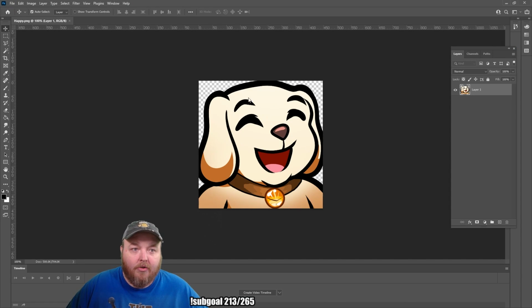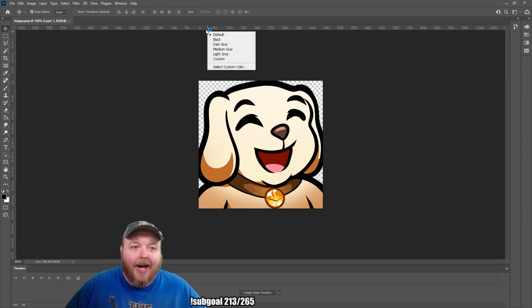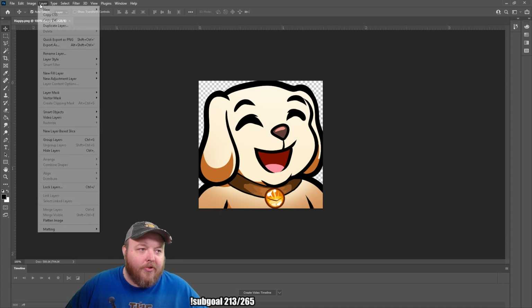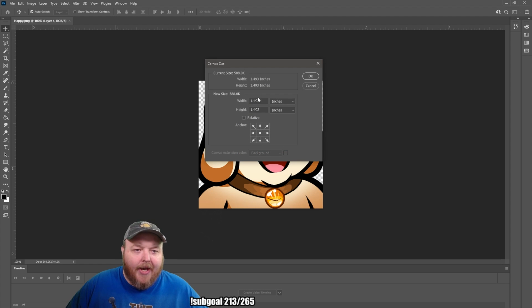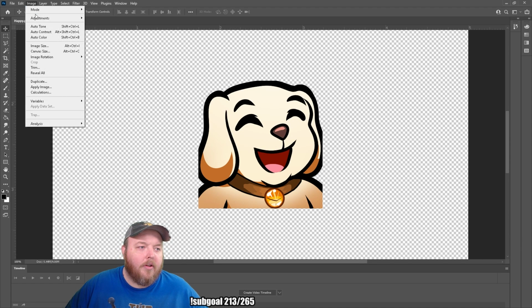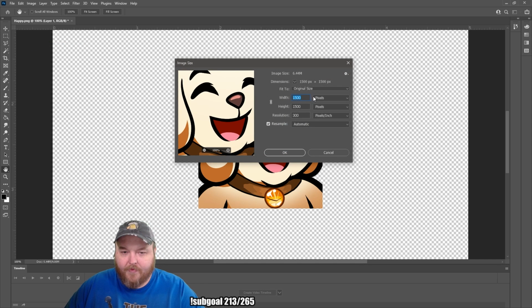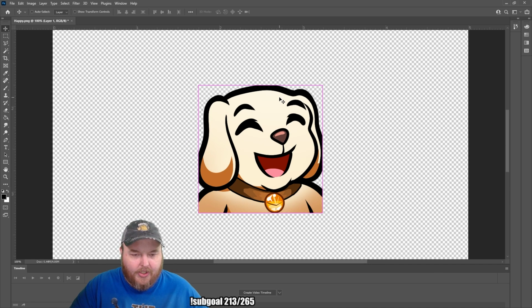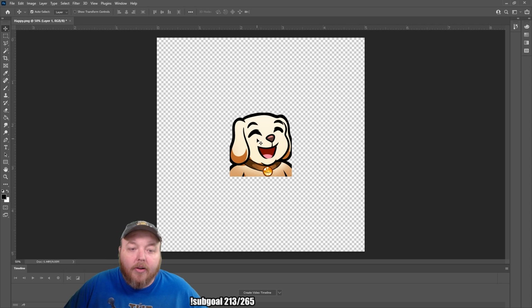Here's the image. This is pixels. I can convert this to be inches. It says 1.5 inches, but you can make this larger. If I go canvas size and make it, even if I made it 5 inches. Hold on, that was image size. 5 inches by 5 inches. Why didn't it change the size of the image? All right, hold on.